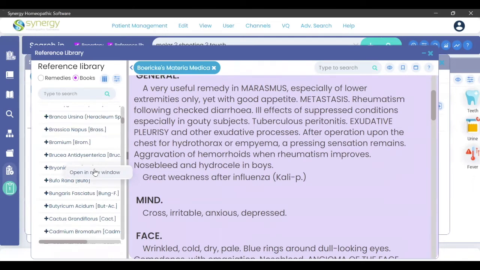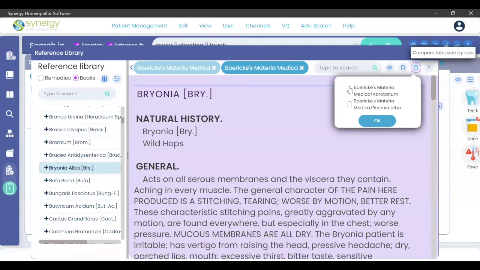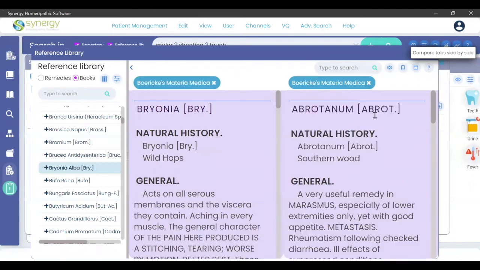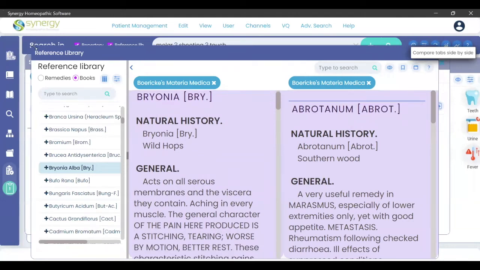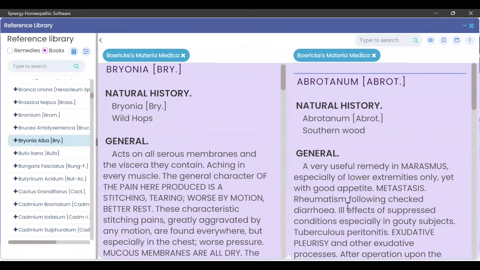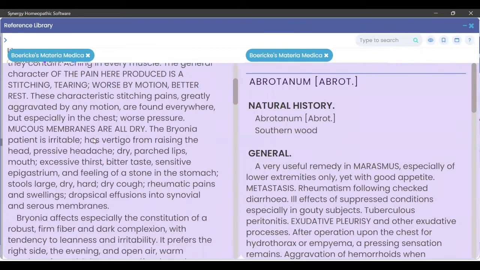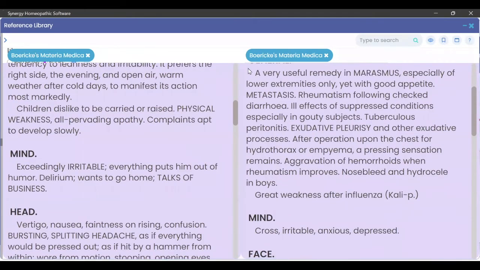So in this way I can open multiple Materia Medica windows. Here you see, and then I can go to the option compare tabs, which I can see from here just next to the question mark, and I can click on the options over here, and now you can see bryonia on the left hand side and abrotenum on the right hand side. You can enlarge this window also from both the corners. You want to close this, you can do that, and now you can read only the Materia Medica from Boric about bryonia and abrotenum.